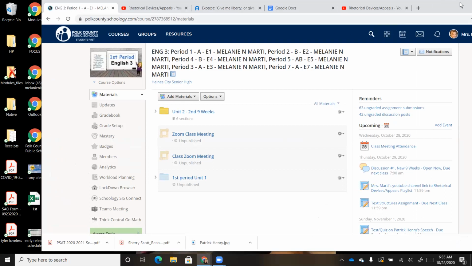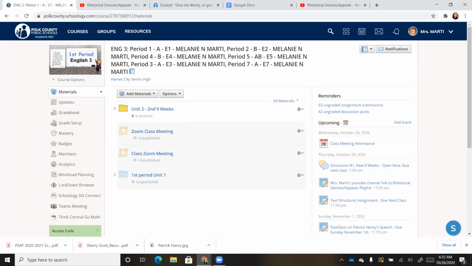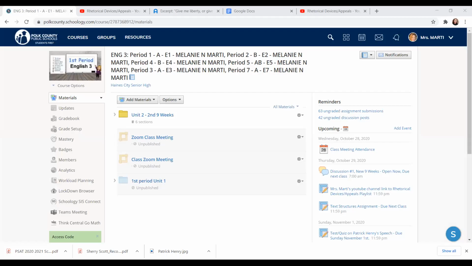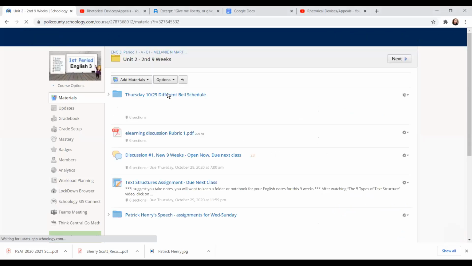Okay, so let me share my screen and get started. It's not showing me it's sharing, so I'm going to start over for just a second here. Okay. So we are in Unit 2, second 9 weeks.